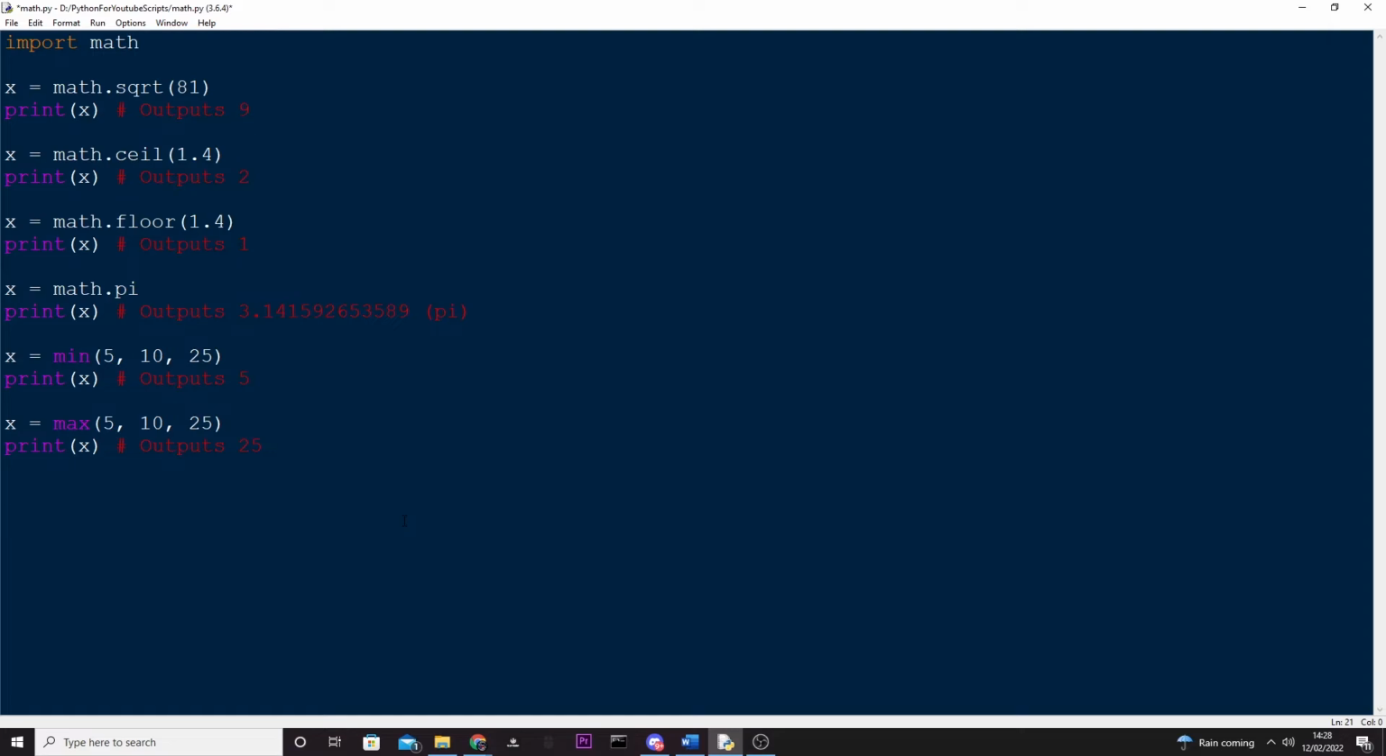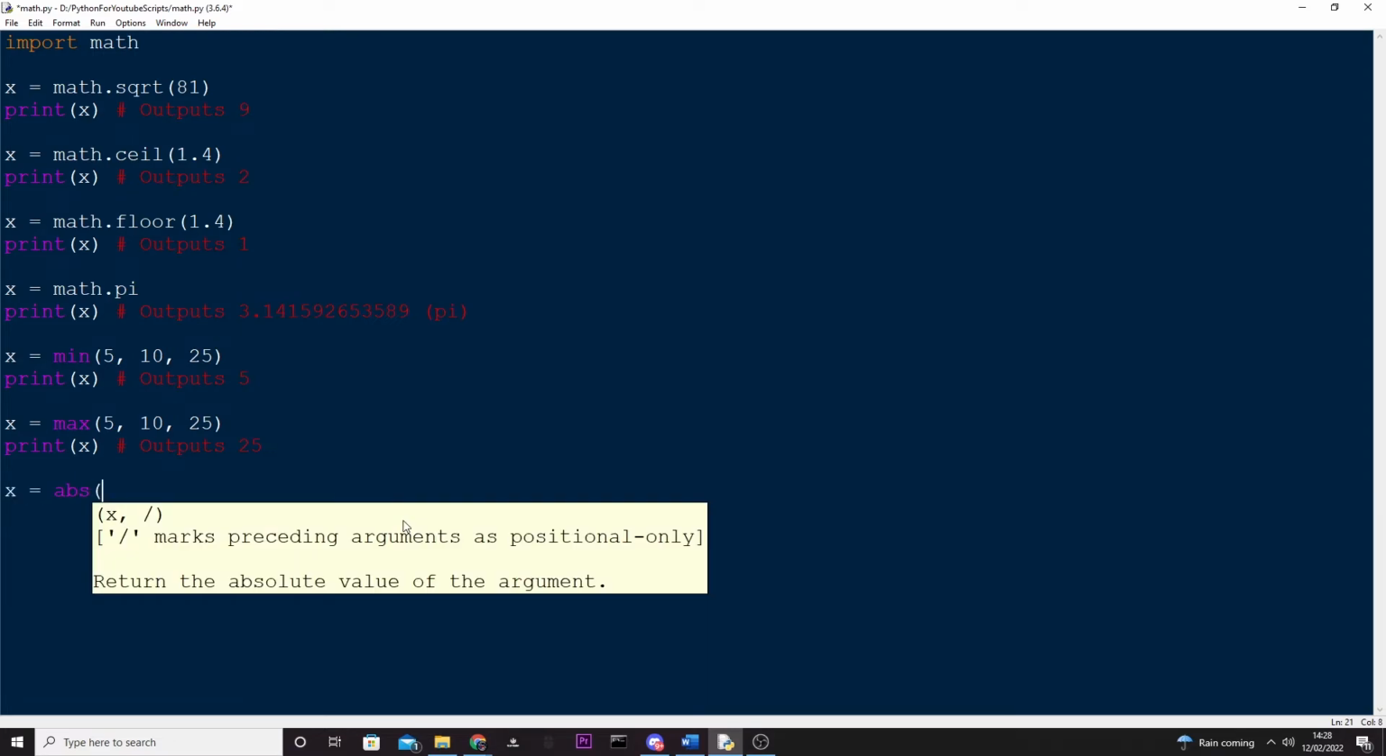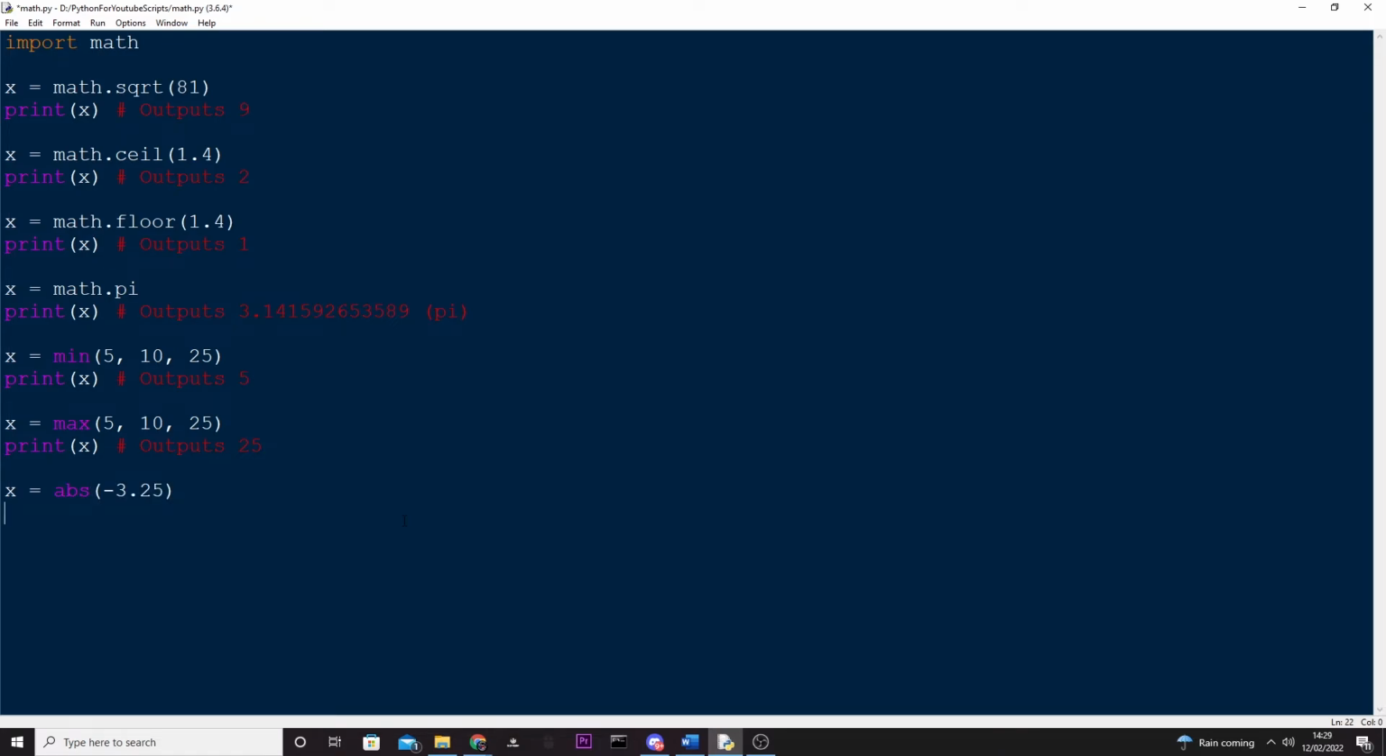We've got x equals abs, and then let's say minus 3.25. And then we'll print x. Now what abs does is it returns the positive value of the number. So this should turn minus 3.25 into 3.25. Outputs 3.25. So it basically just flips the sign. It gives it the opposite.